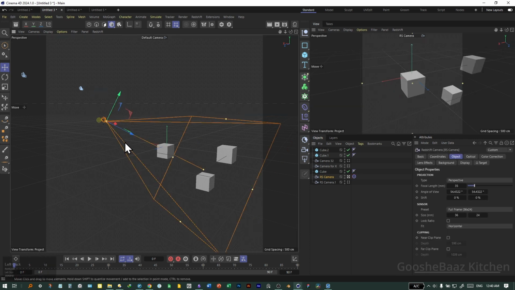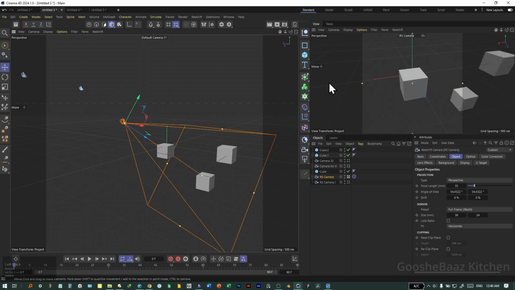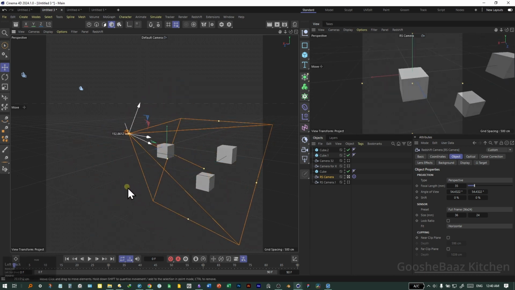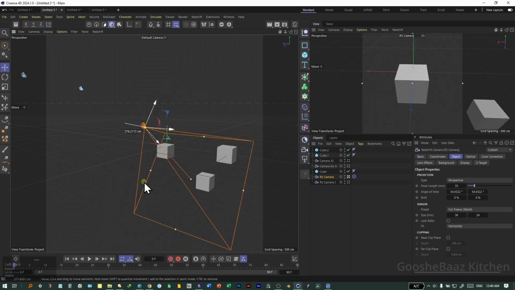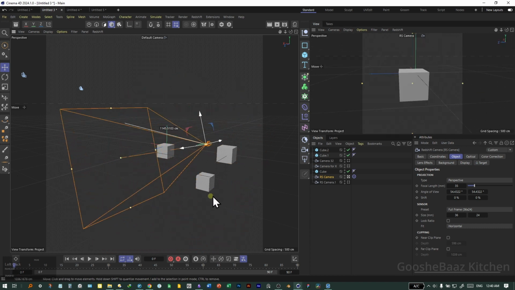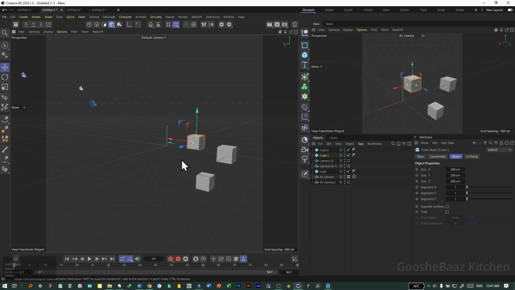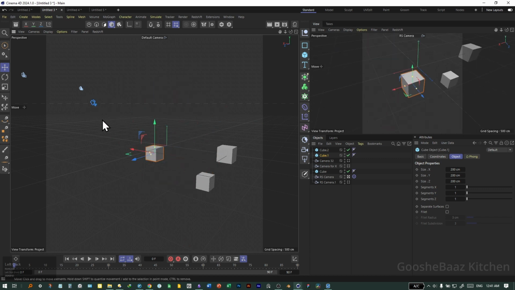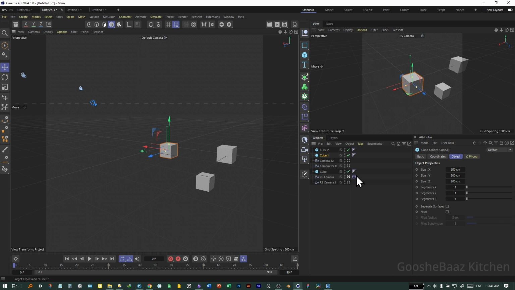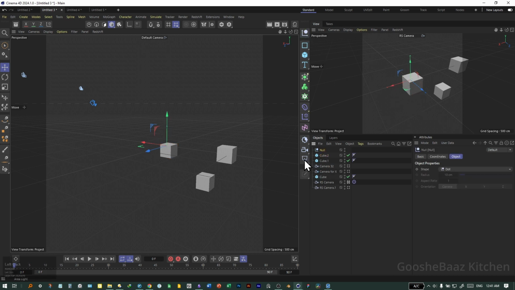So now whenever I move this camera, look here, the camera is targeting that selected cube and rotates to cover it in the viewport. And I can move that object too. Look here, the camera is rotating. Mostly when we add a target tag on a camera, we don't input it with an object. We add a null that is not visible to the camera, come back to the target tag, eyedropper, this time select the null from the object manager.